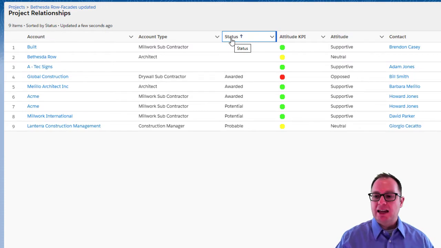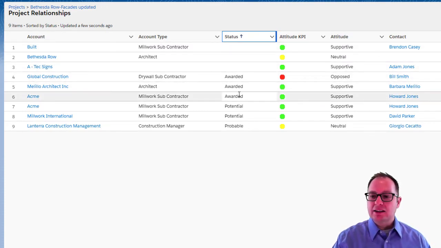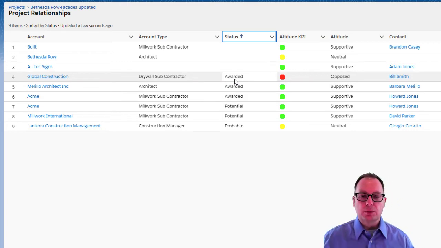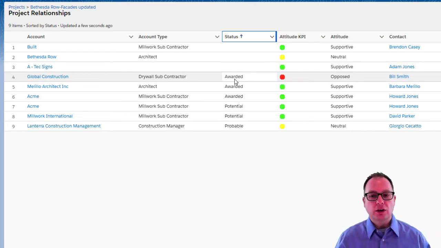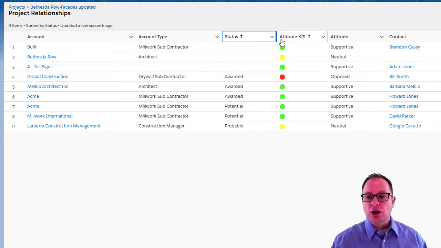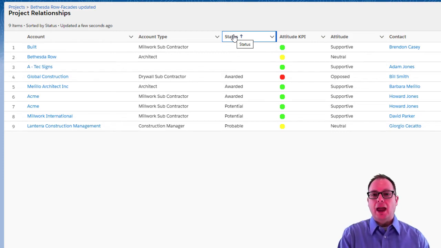So if I sort this by status, you can see that 3 of these relationships have been awarded this project. So in this case, the architect's been awarded, and both of the subs have been awarded. So in addition to that, I can identify and see very clearly the attitude of the contractor or the architect towards us or towards our product. Now, what's important about this is the status tells me the relationship between that player and the project. The attitude tells me the relationship of the player towards me.